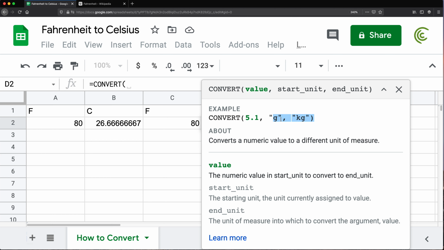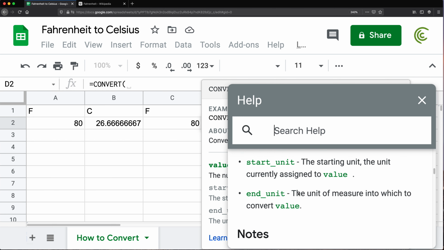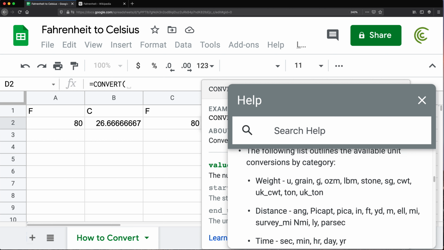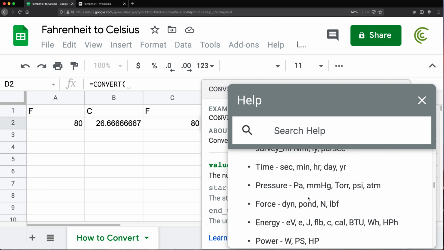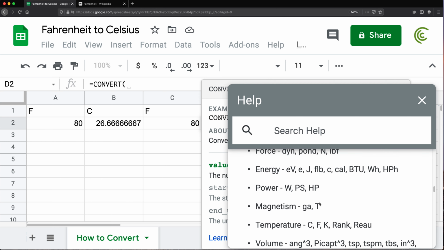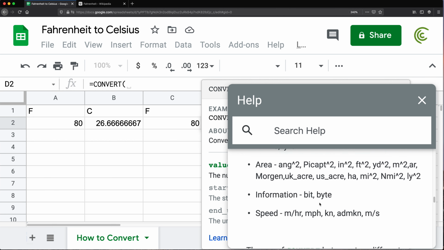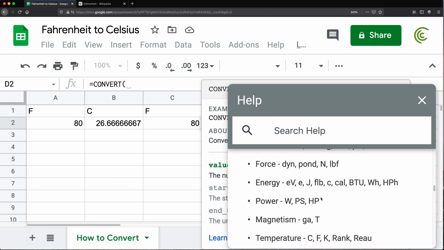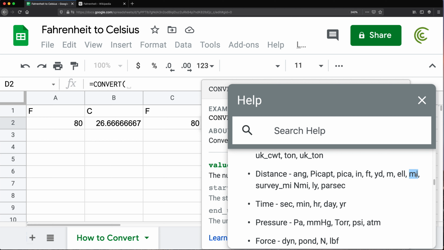See, it's giving us this example, but let's just go and see what other units we have. So I'm gonna do learn more, scroll down. And see right here, we have examples of a bunch of different units that we can convert from or to. As you can see, many options here. So if we wanted to take miles, for example, here and convert it to meters, we can do that.